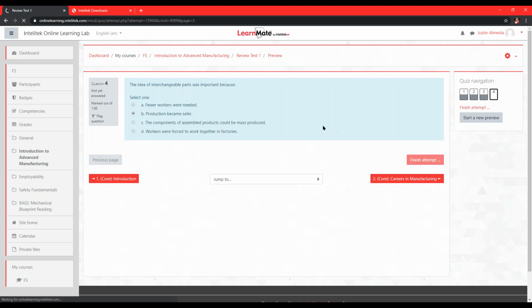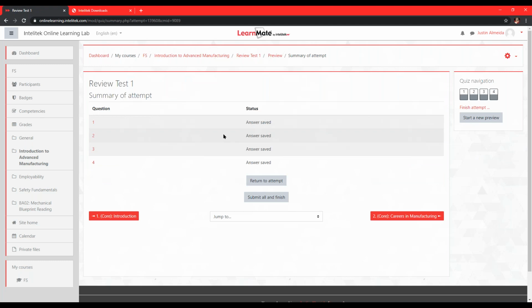And production becomes safer. Once we've answered all of the questions, we can see over here in this quiz navigation the tiles changed color, okay? That lets us know an answer has been saved, as does this summary. As of right now, I've taken the review, but I haven't actually submitted it. This is very important. We have some students who say, oh yeah, I took the review. They did, however, they forgot to click this button down here, which is submit all and finish. This is important to make sure that their grades are actually recorded in the system.